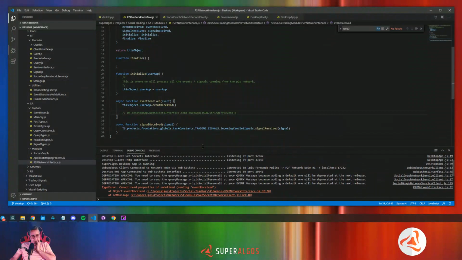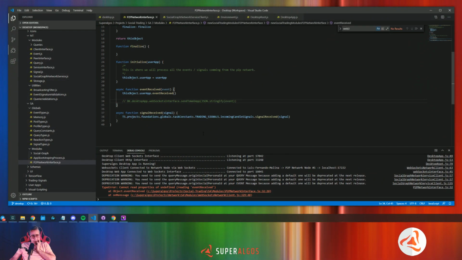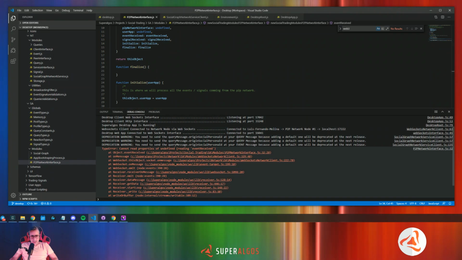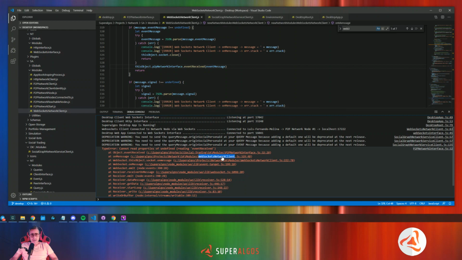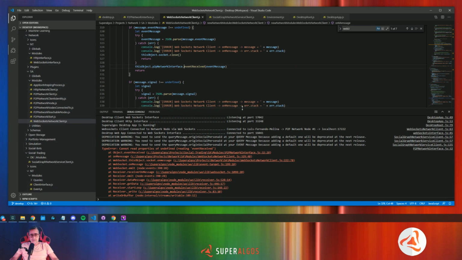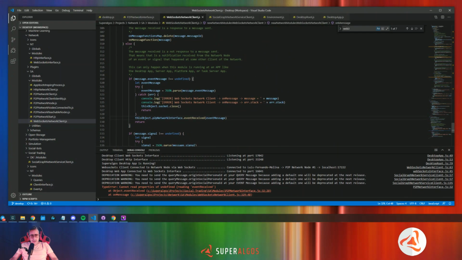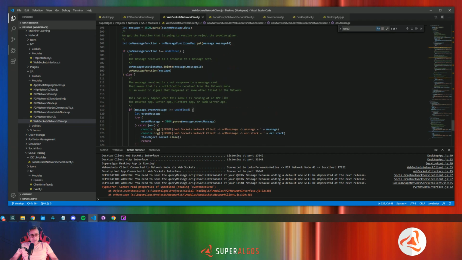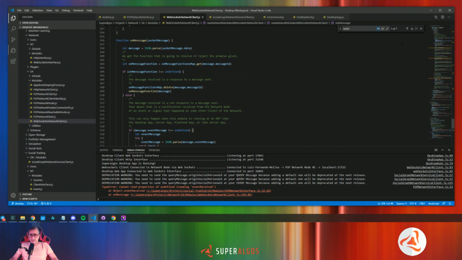This is the place where the message arrives. Event receive is here. But I also want to know what happens inside this guy, the WebSockets client. This is a network module. We have event received. Okay, so here is the function. Let's check it out.